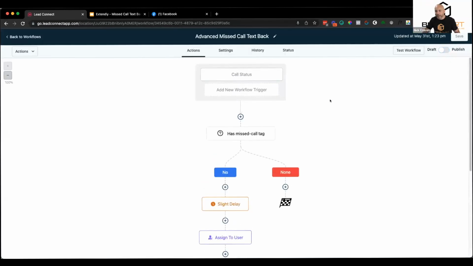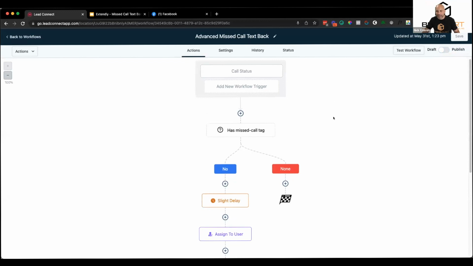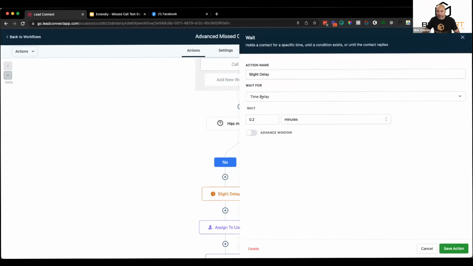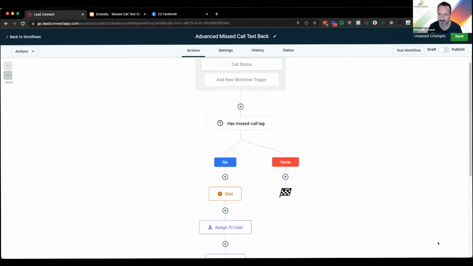Let's go back here. I was first stumped on the slight delay, but I realized that the name of it was wait. So when you type in wait. Yeah, it's a wait step. Yeah, this is just the name of the action. Right. So you could say whatever 0.2 minutes is. And the next one is assign. Yeah, this is just a wait step so that it's waiting a few seconds before it's sending out that text message. That way it's not immediate and it's a little less robotic.